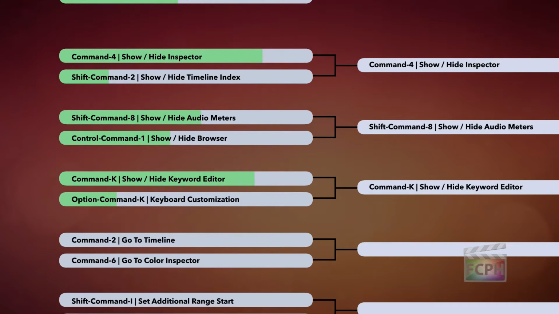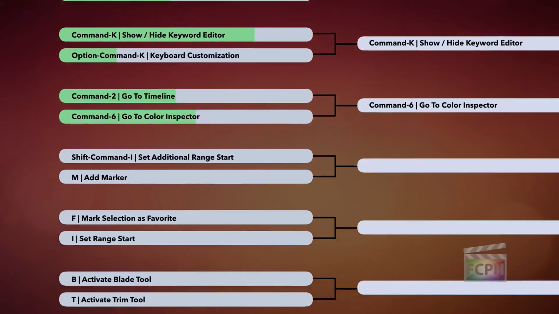And then moving on down, we have Command 2 and Command 6. This one did not go the way I thought it was going to go either. I find going to the timeline, making the timeline active, is pretty important, but apparently you guys like the color inspector a little bit more. So the color inspector is moving on to the second round of our shortcuts there. So that is that area of the timeline.